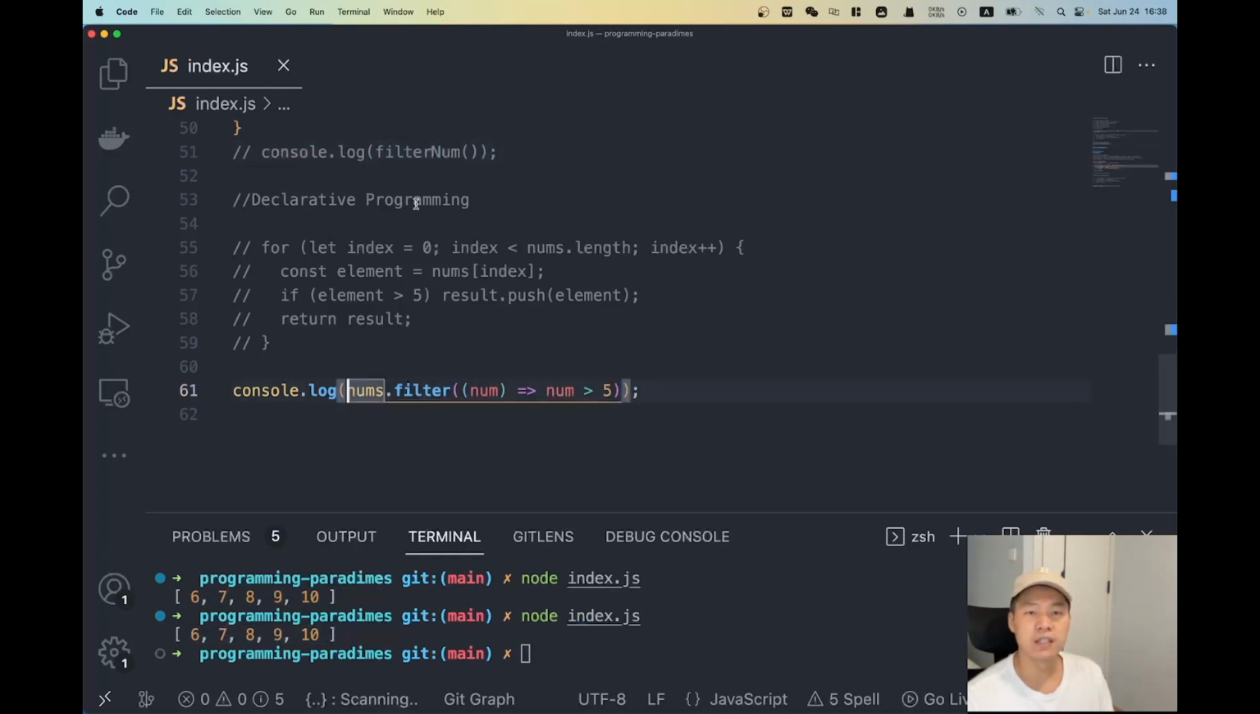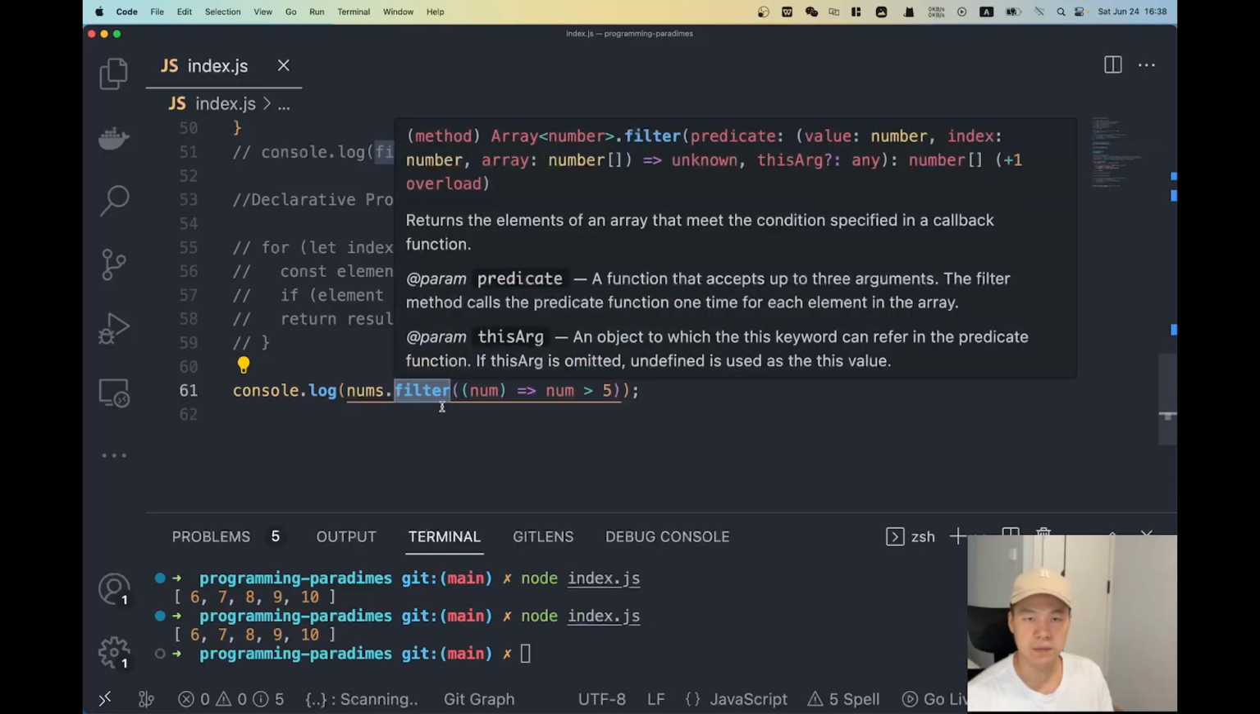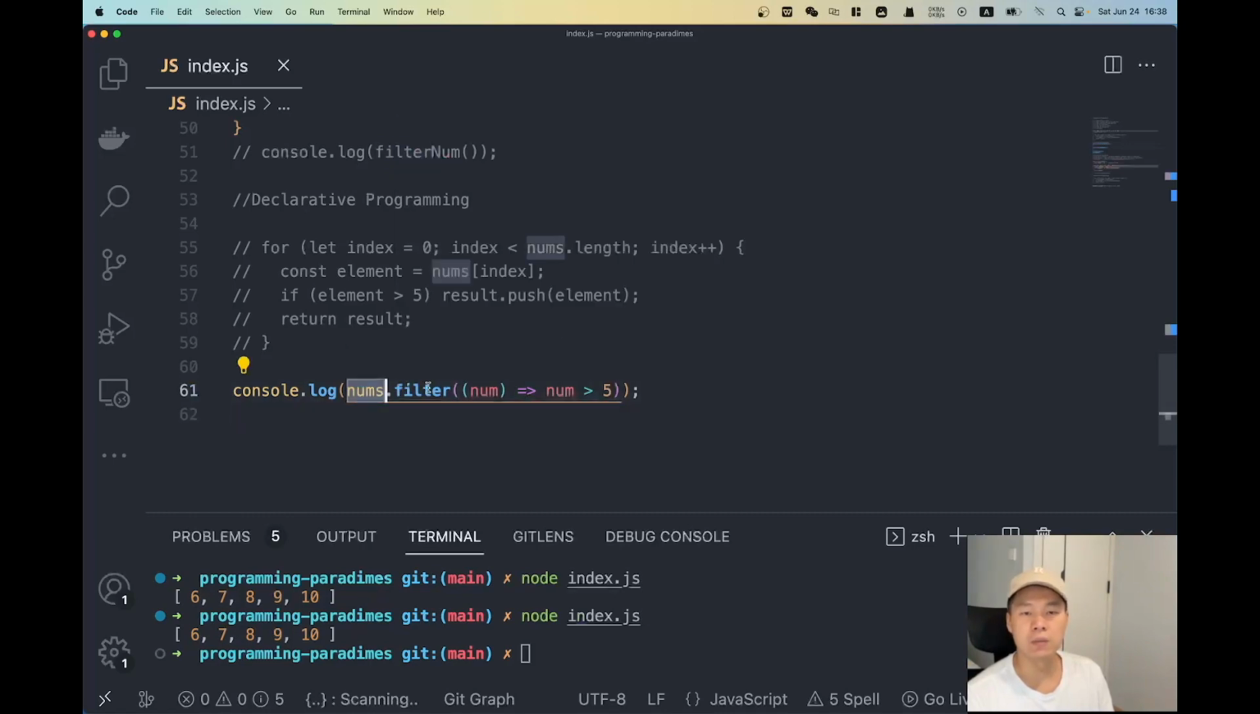But declarative programming is easier to understand and easier to read. As we can see, we have a method called filter. We don't need to know exactly what is going on behind the scenes. What we need to know is just how to use this method. In the imperative version you have five lines of code, and for declarative programming you only use one line of code to tackle the same problem.